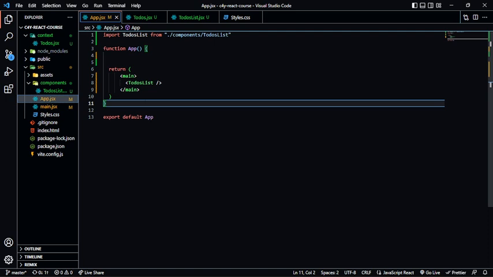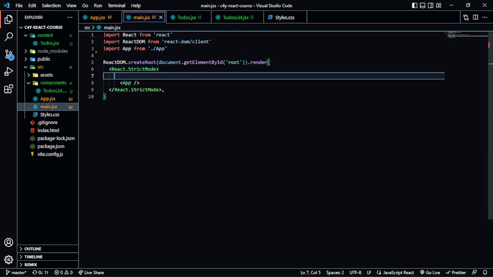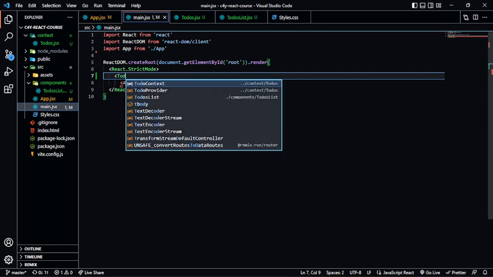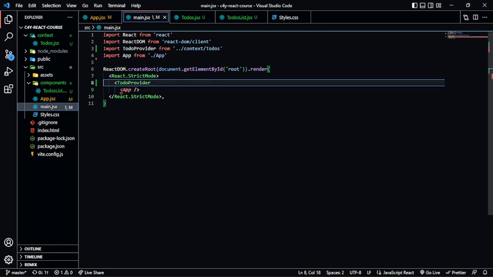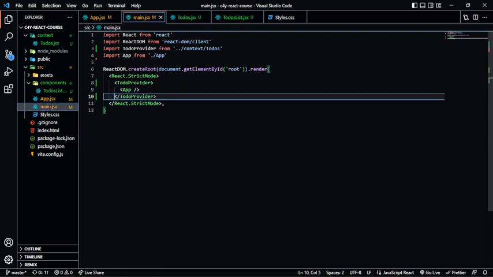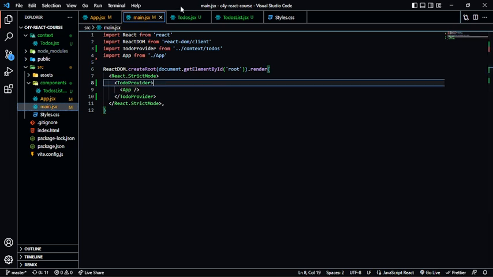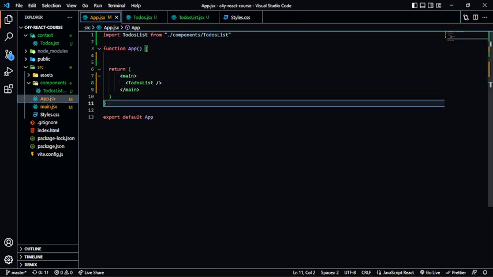So I need to go back to my main.jsx so I can actually use my provider. Just after the strict mode, I'll be using my TodosProvider here. I'm importing the provider, and I'll be wrapping my app with the provider so I could actually access whatever data this provider contains. And I think this is the only place we'll be using the provider component.